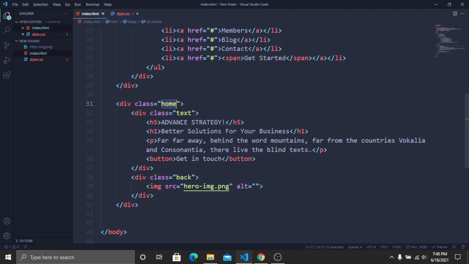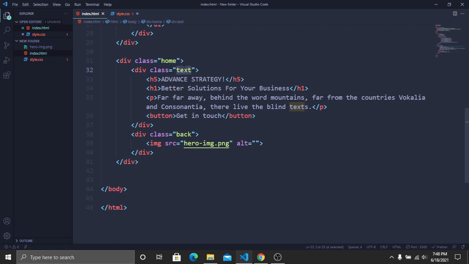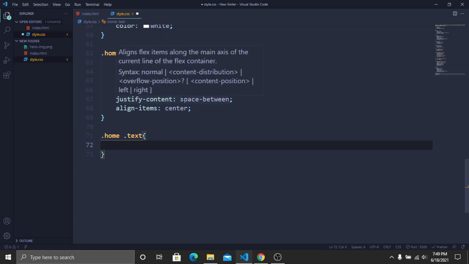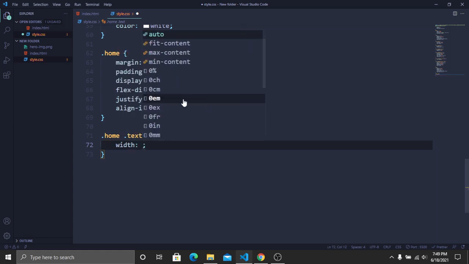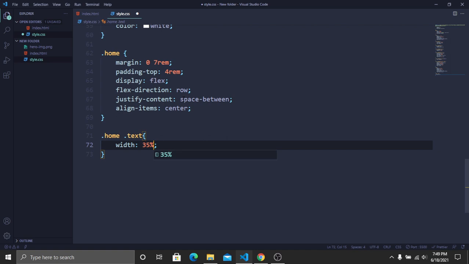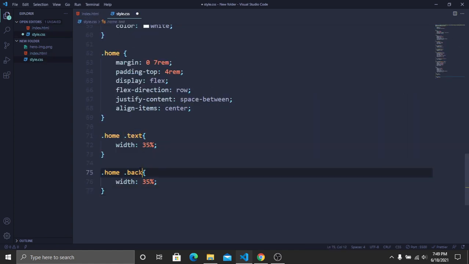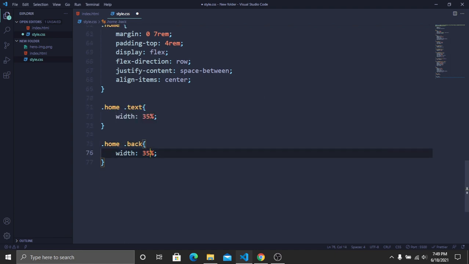Then we have to go to our index, and here you can see that we have a text class. Now copy this text class and then paste it here. Now first thing, I will add a width for this section, and our width will be 35%. That's it. Now copy this one again and then paste it here. Then we have to target our back section. Now copy this back class from here and then paste it here. That's it. And this one will take 52%. That's it. Now copy this one again and then paste it here.